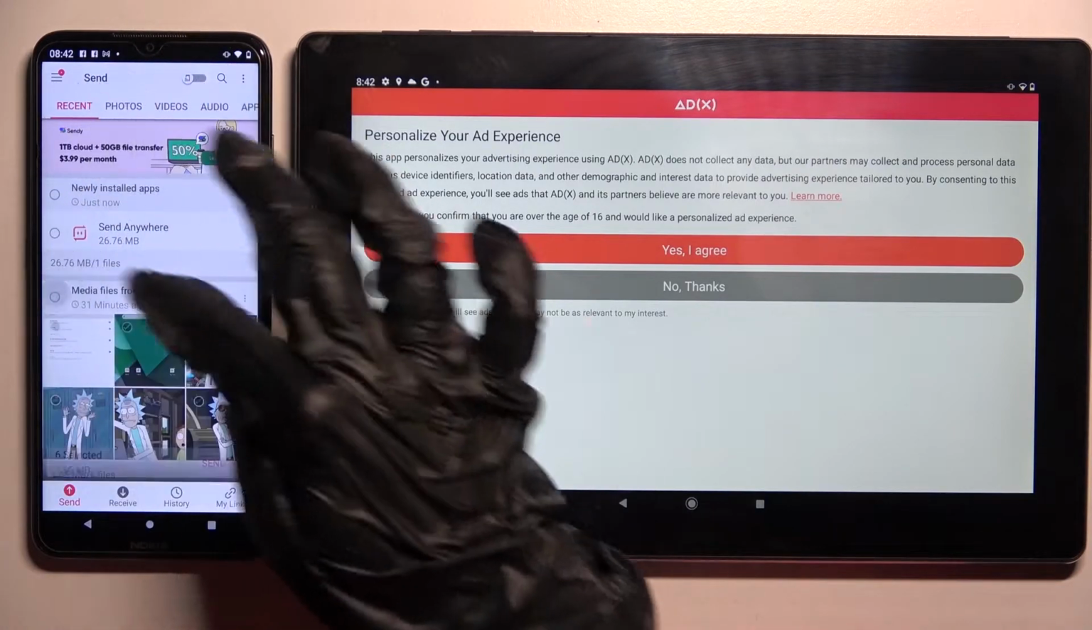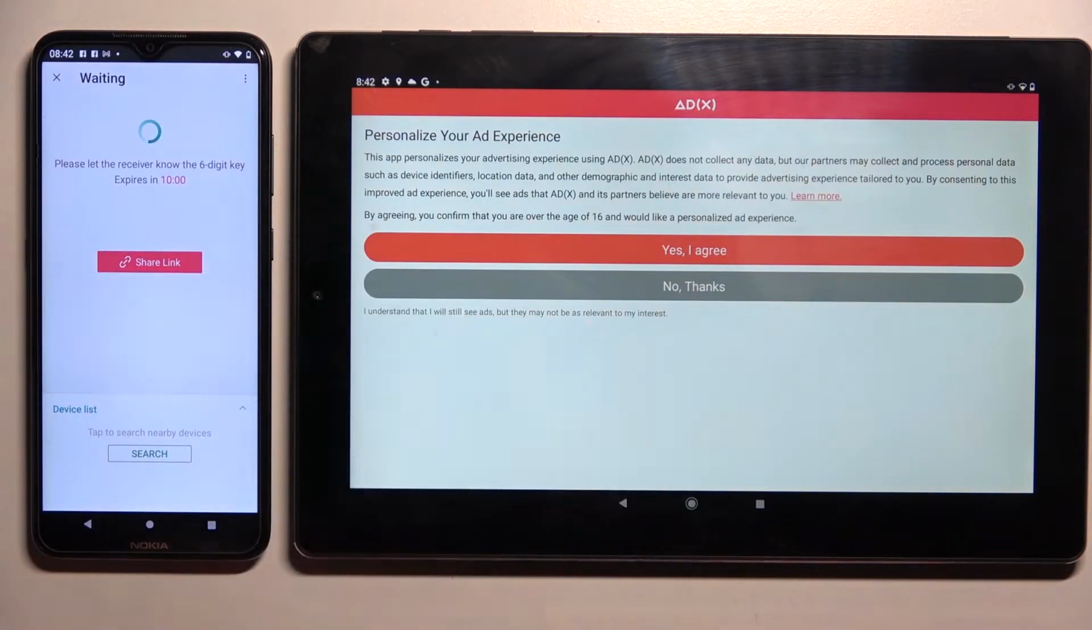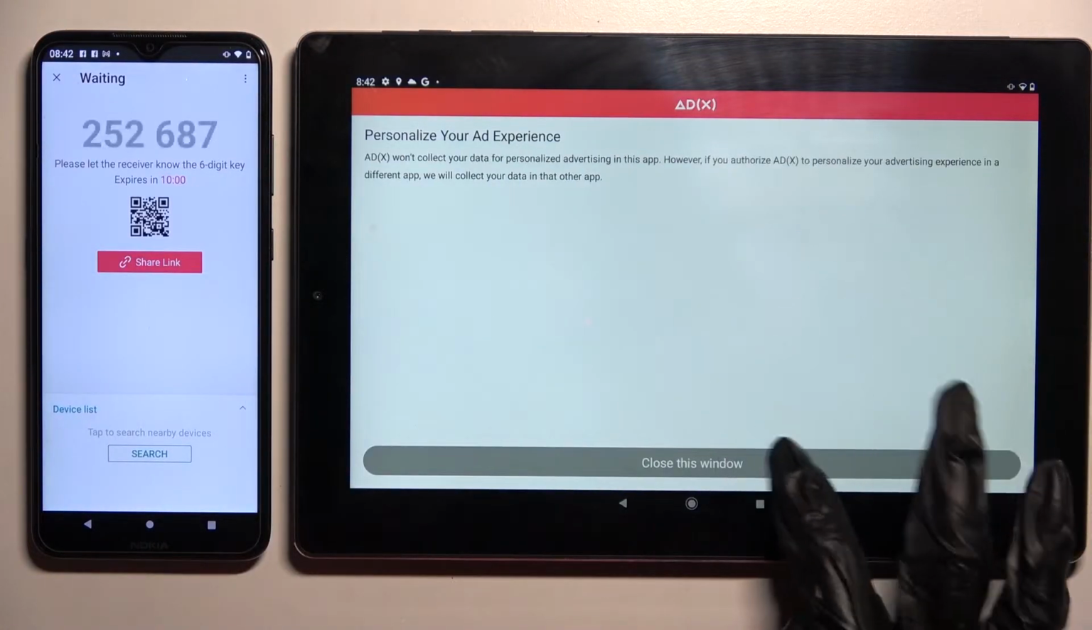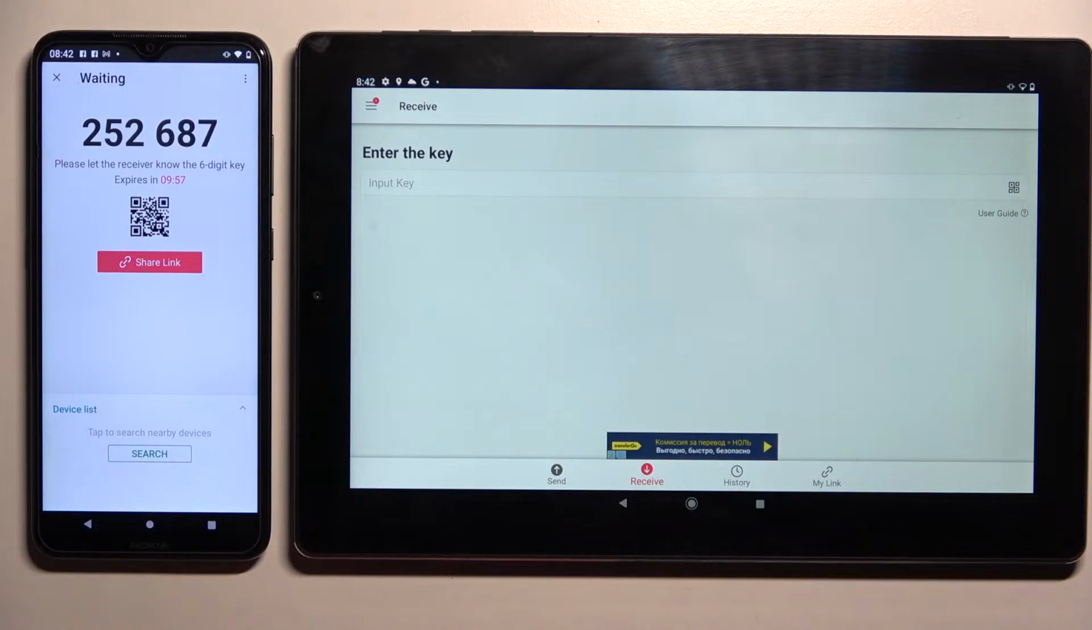It will take a long time though, so I will go with only one. Just send and tap on Get It. Over here you need to choose No Thanks and close this window, and after that we have two connection ways.